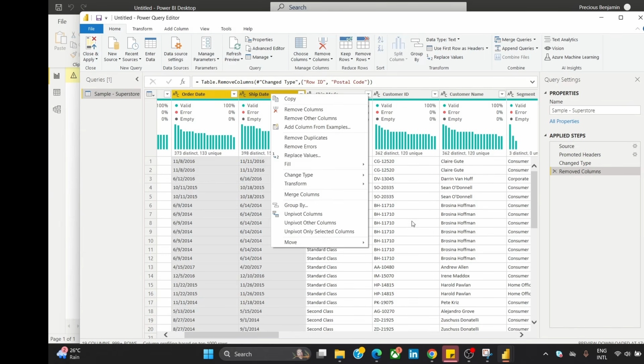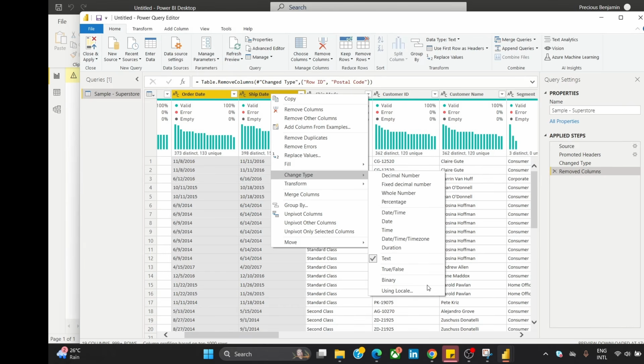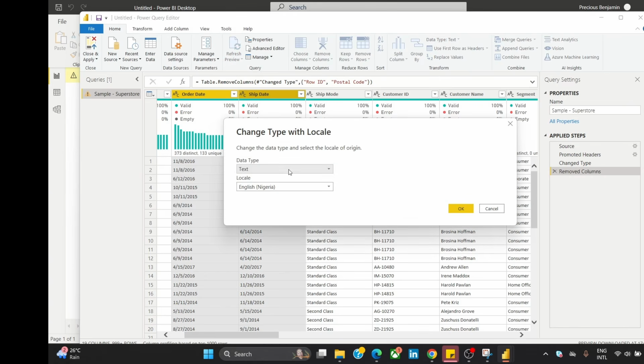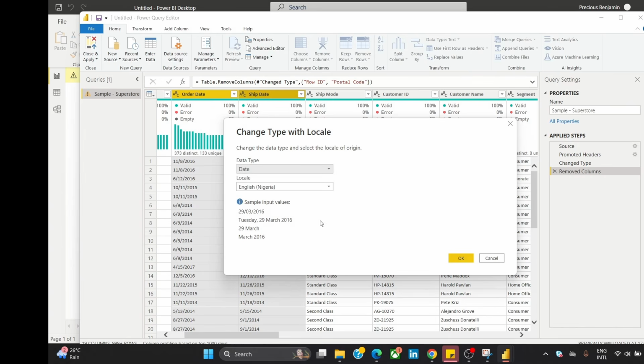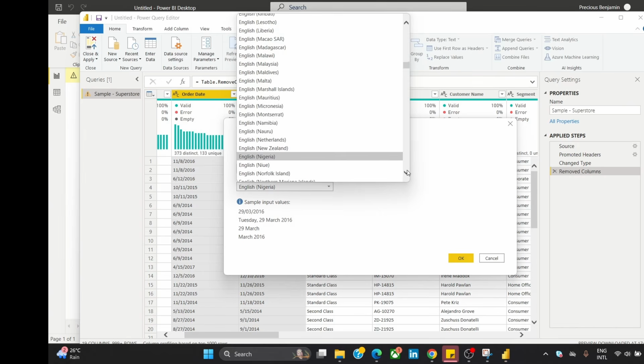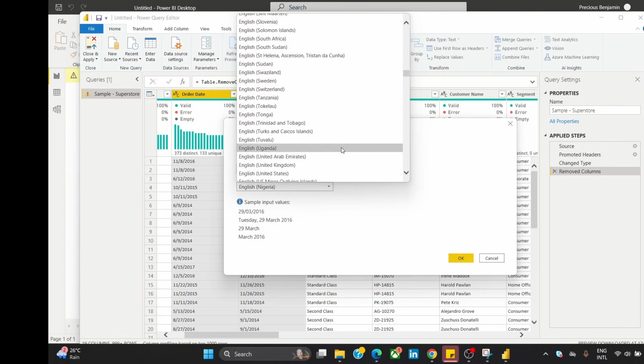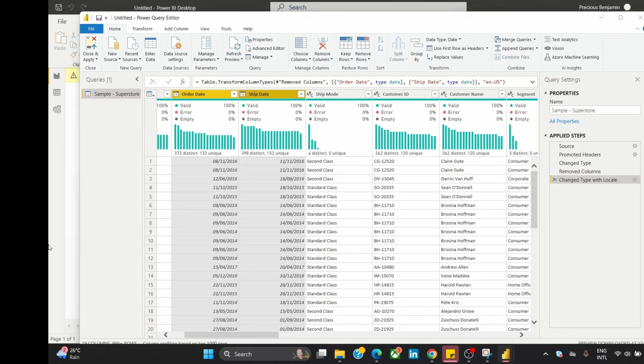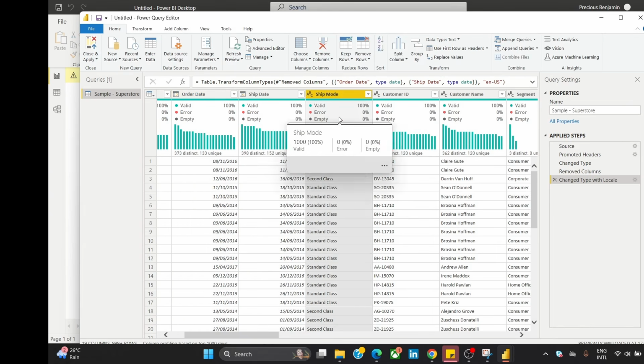Then we can right click and go to change type, then we click on using locale, then we go and click on dates, then we look for English United States, English United States, then we okay that. Now, as you can see, we have successfully changed the two columns automatically. So we don't need to start changing them one after the other.